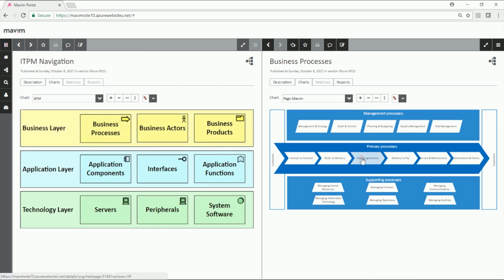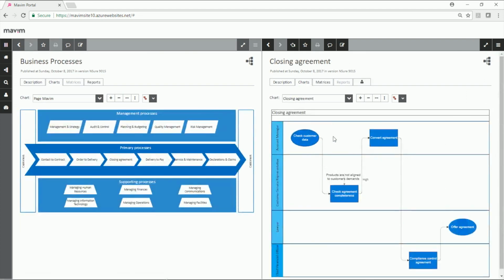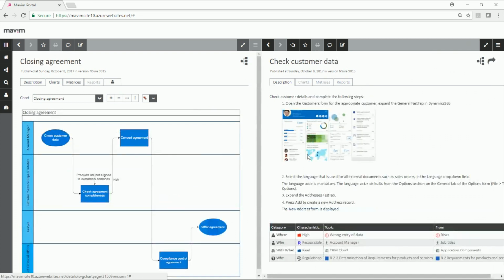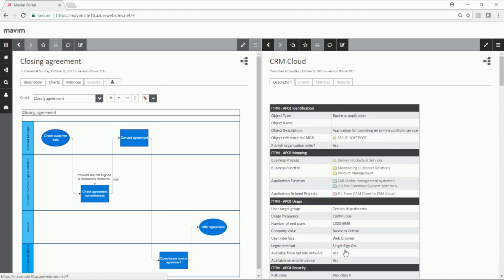Here you see how the NSure IT portfolio manager was able to create buy-in by speaking to the business in their language, business processes. By working from the business process and clicking on the application attached to the process, the IT portfolio manager was able to create business buy-in for application-related projects from CRM client to CRM cloud.